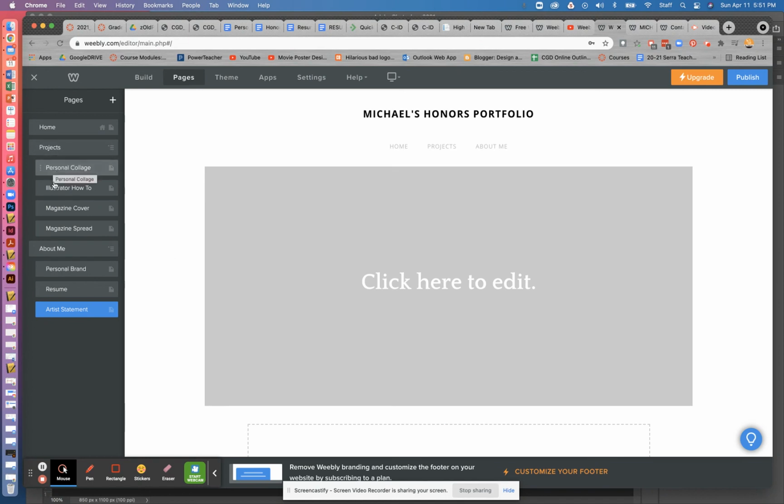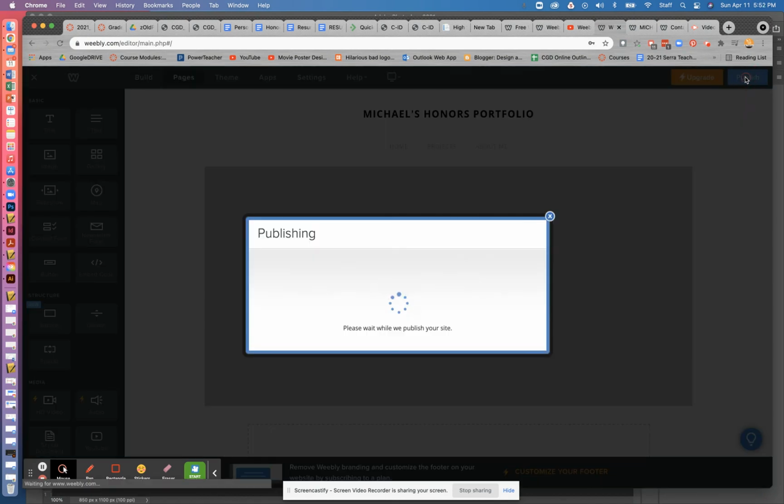So we're going to be adding more pages and more information into these projects pages later. But for now, what we're going to do is set this up where it's home, projects, these 4 project pages nested inside of there, and then the About Me with these 3 pages nested inside. Once that's done, click Publish.